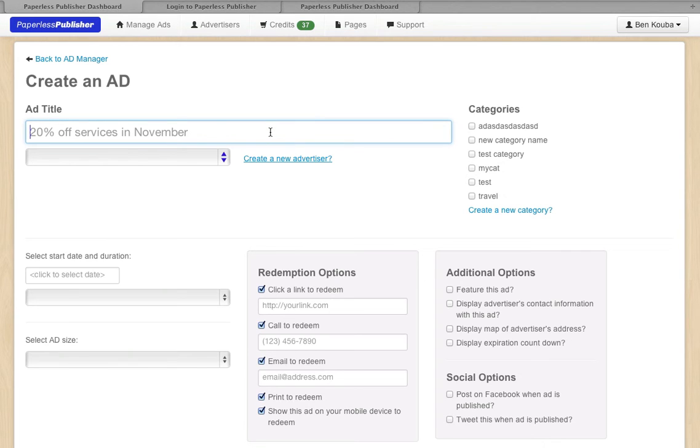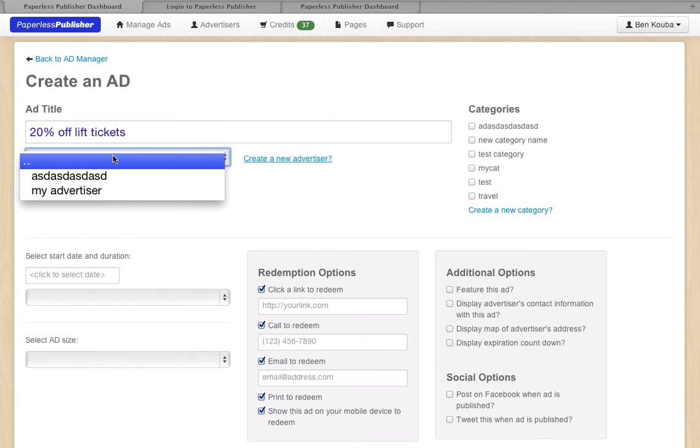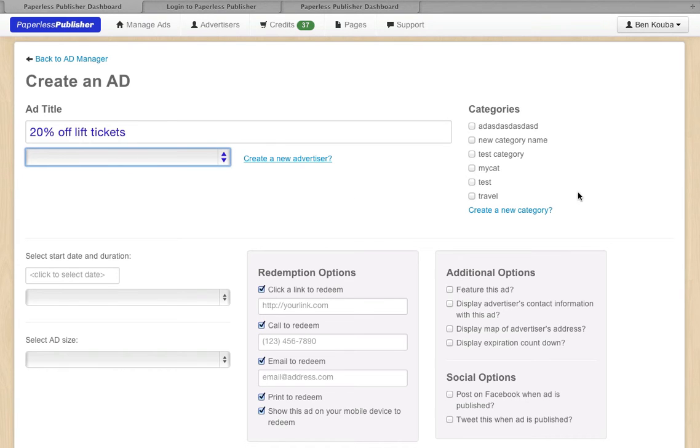You'll give your ad a name, and so this is going to be something that's catchy, or a headline that your advertiser wants to use. You can just pull the text from the ad if you want, or you can have them give you a specific title to use. And so say we're a ski slope and we're doing 20% off lift tickets. Okay, so that's the title of the ad. You associate the ad with an advertiser and also a category. So say this is a travel ad.